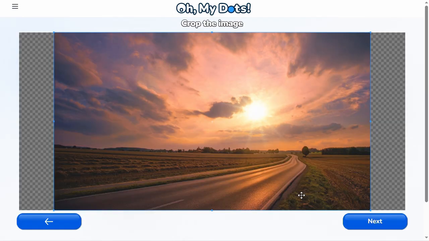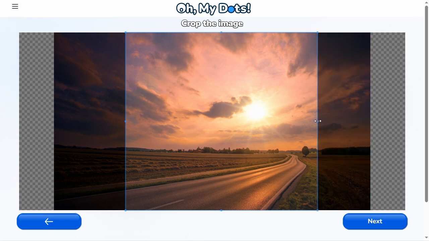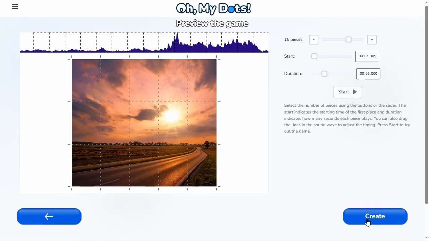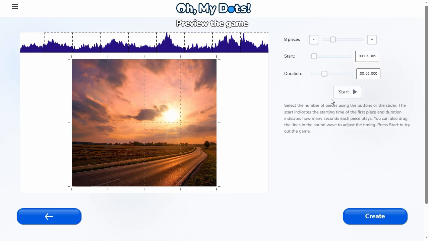Next, we can crop the picture. I will try to make the picture not too wide so that it works well on both mobile phones and laptops. Perfect. Now let's configure the game. I think 15 pieces would be too much, so I will go with 8 pieces instead. Just drag the slider or use the buttons to select the number of pieces.